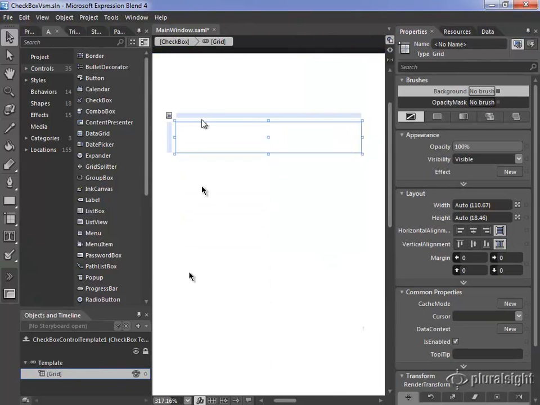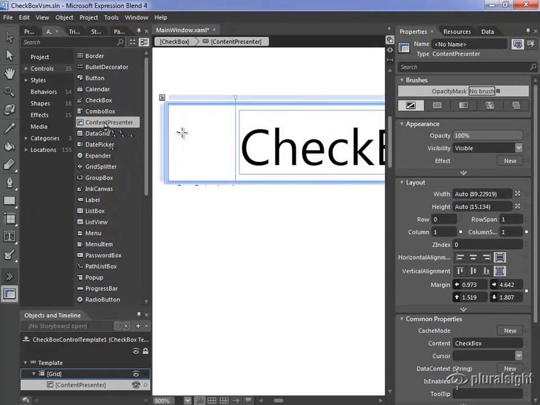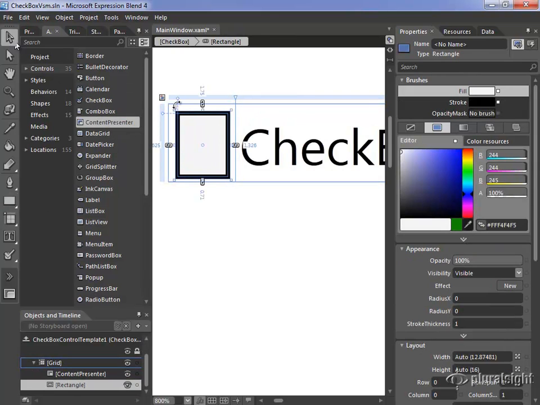Blend gives me a grid to start with, and I'll split it into two columns, one for the check and one for the caption. I'll just drag a content presenter into the right-hand side. That's the content taken care of, so now for the interesting part, the graphical part that will reflect the state of the control. I'll create a rectangle to act as a sort of box to hold the tick. I'll round off the corners a little, and I'll draw a tick with the pen tool.